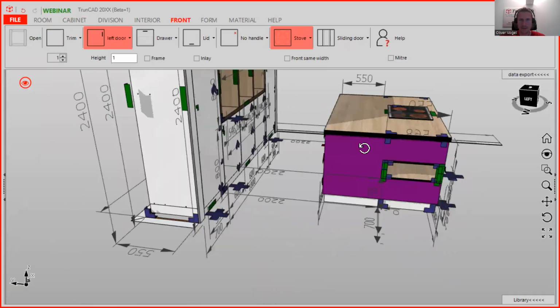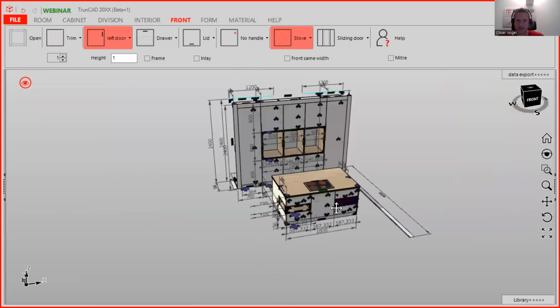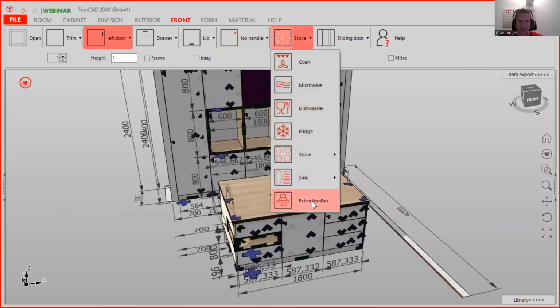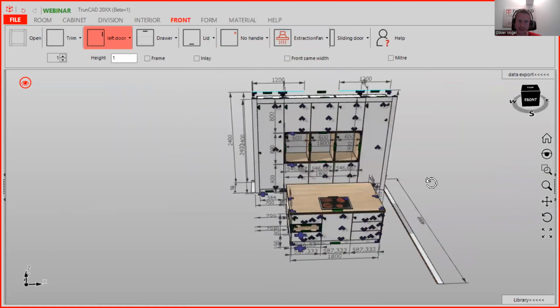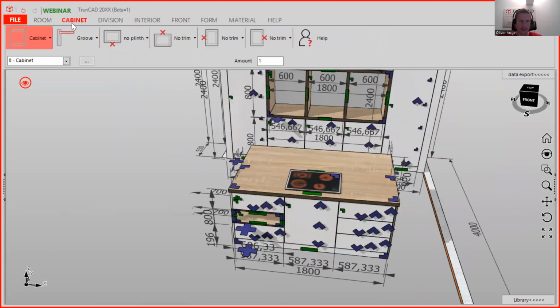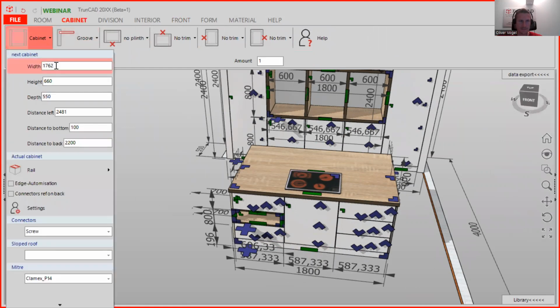So, all right. Now we are almost done. You can add here a fan. Yeah, and the fan is also like a cabinet. So I click here now on cabinet. The width of it should be 600. And the depth is like this. The height we can make 800. Distance bottom should be 0.